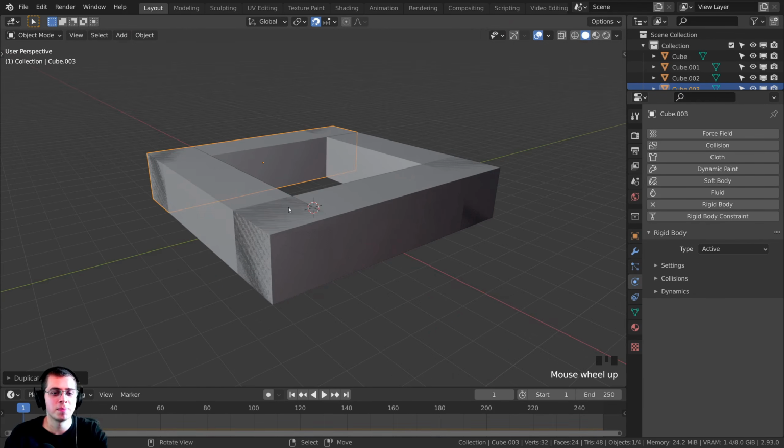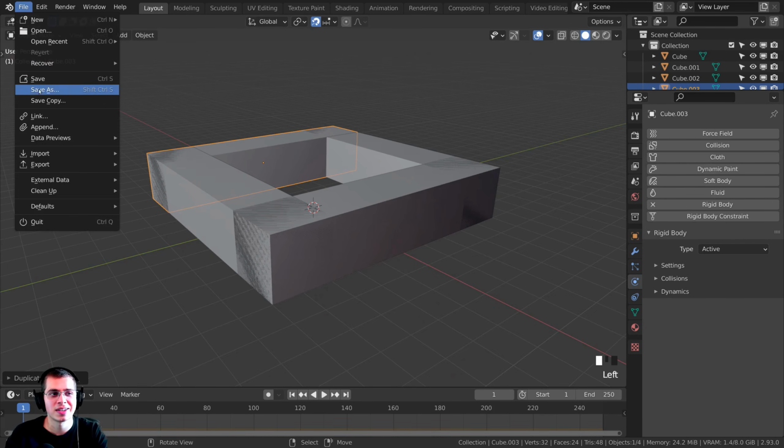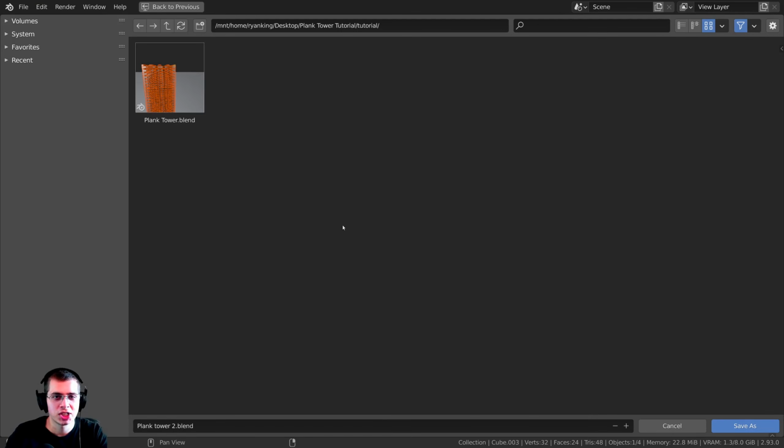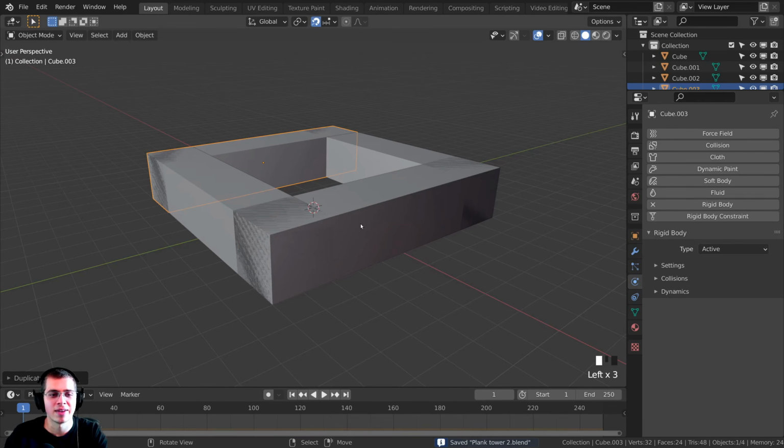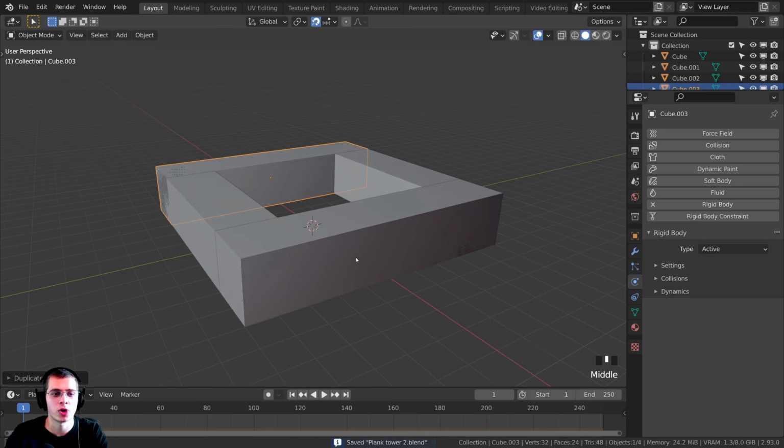Now we need to move these up so that they're not overlapping, but real quick, let's go File and then click on Save As. All right, and then just save the Blender file somewhere on your computer, and I'm just gonna call it Plank Tower 2, and then I'll click on Save As. All right, and then you can press Control S to save your project while you're working on it.